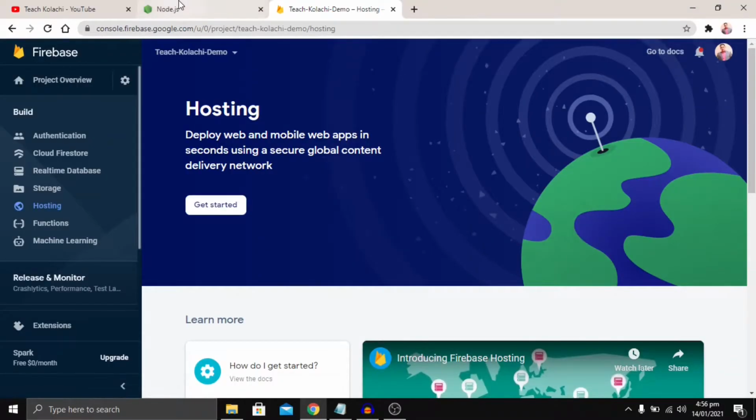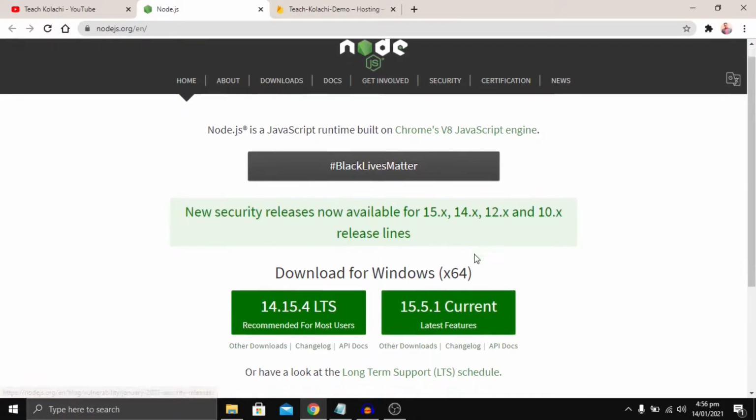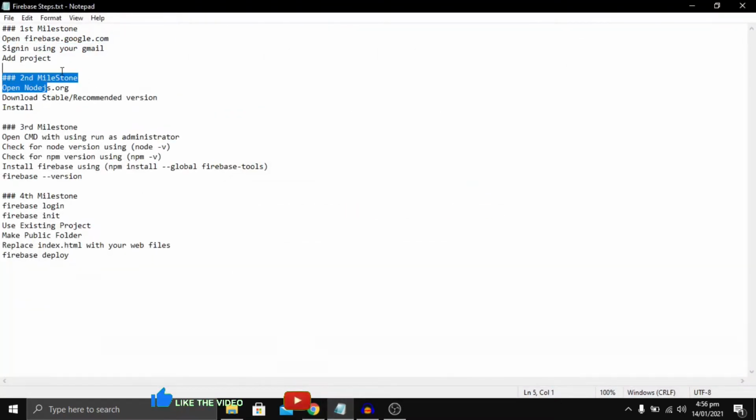On the second milestone, we are going to go to Node.js. If you haven't downloaded Node.js on your PC, download the stable version which is recommended for most users, or you can use the current version too. Whichever version you choose, it doesn't matter. I have already downloaded Node.js on my PC, so it is just next and then run, so it won't be an issue for you. So the first and second milestones have been done.